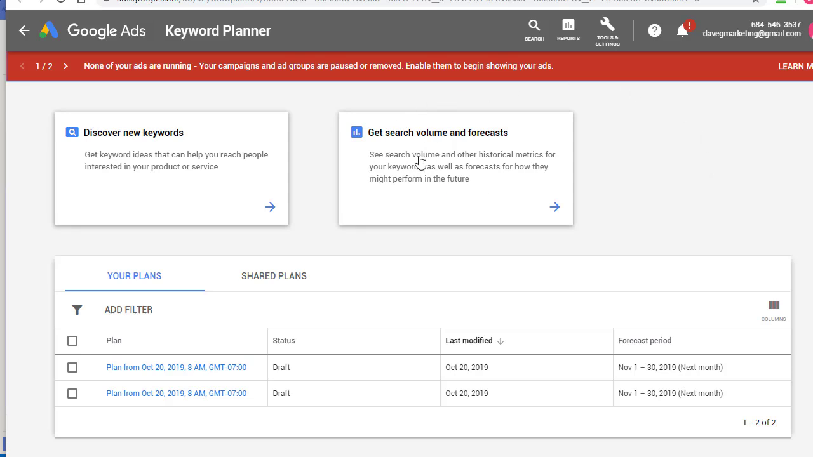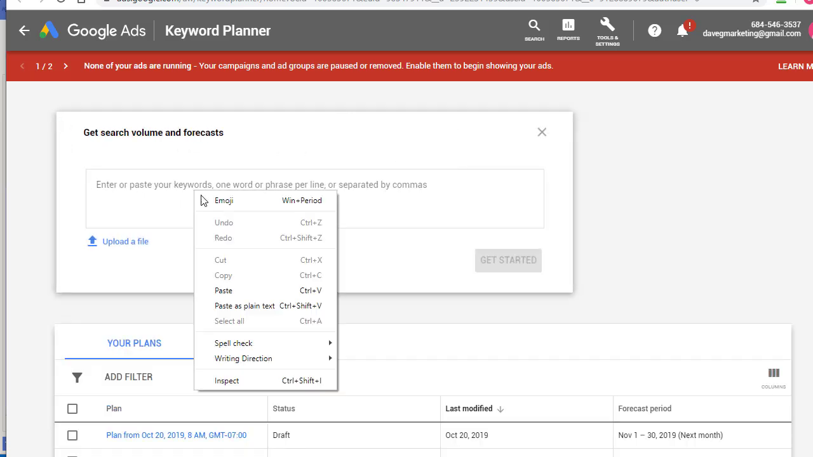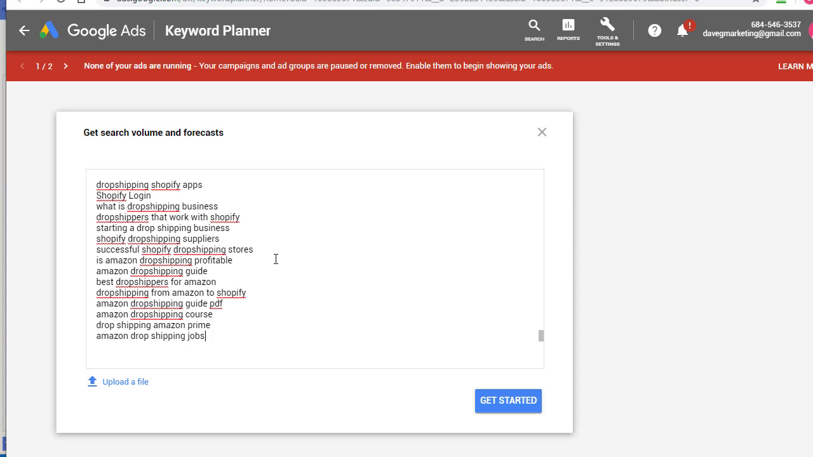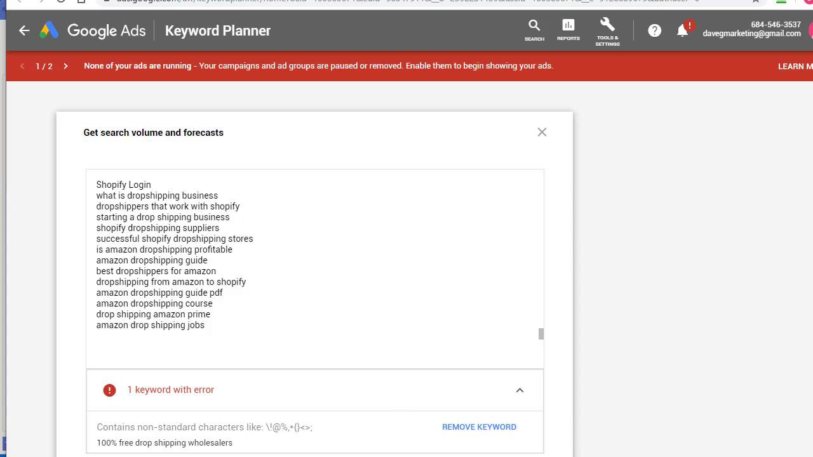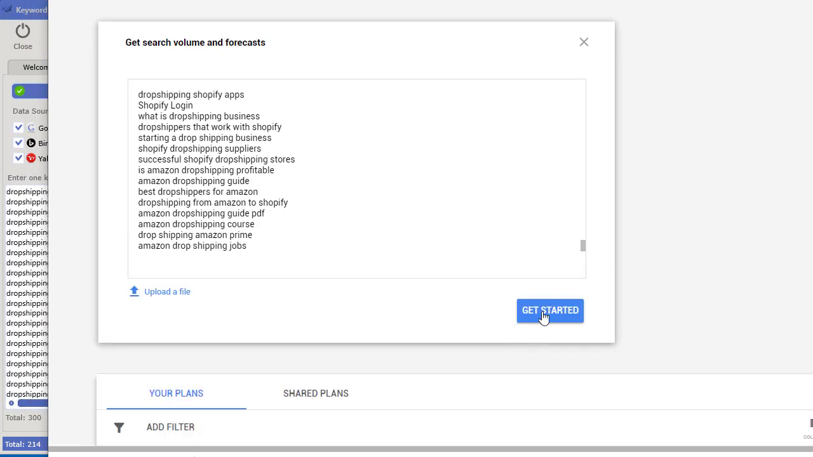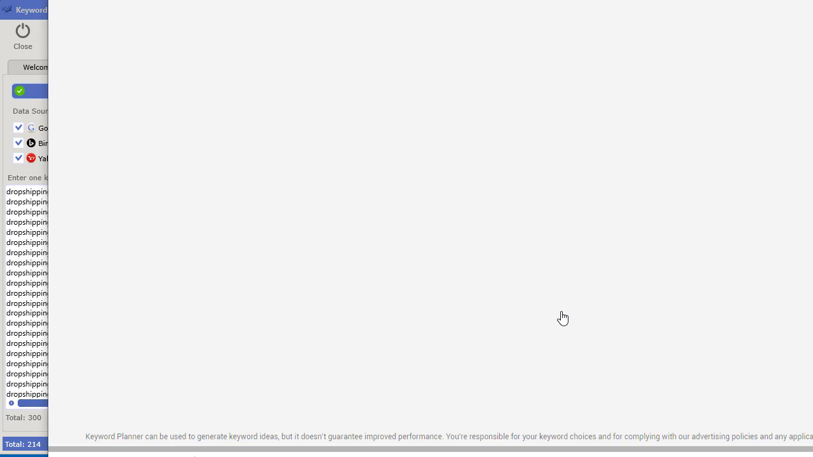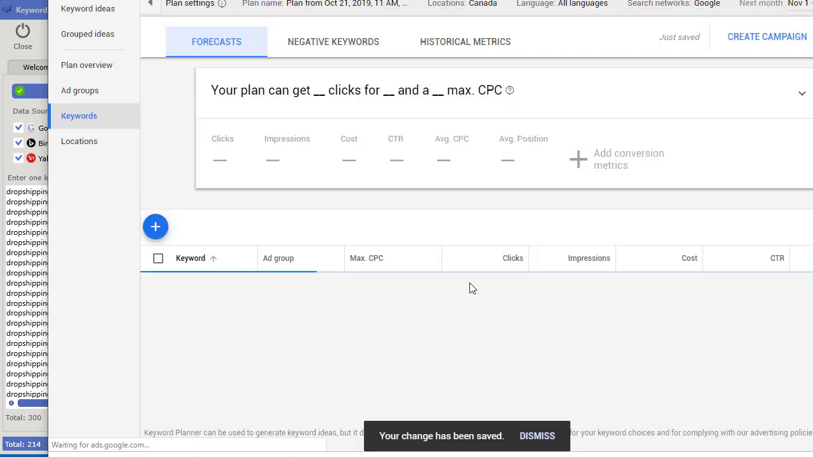But we click here for get search volumes and forecasts. And then all we have to do is right click and paste, because remember that button will automatically copy the keywords. And click start. And sometimes you're going to get an error in here. One or two keywords may not work, but that's fine. Just go ahead and click remove. Now that we do that, it'll get us all our data.